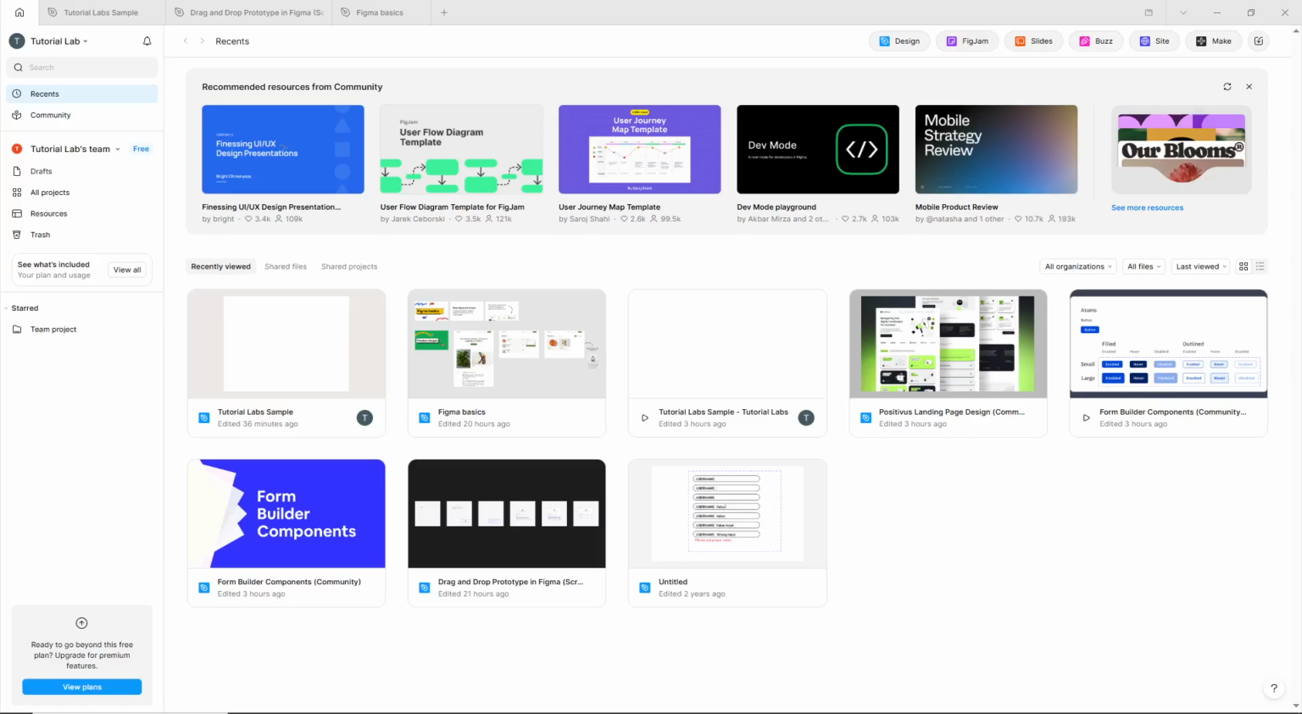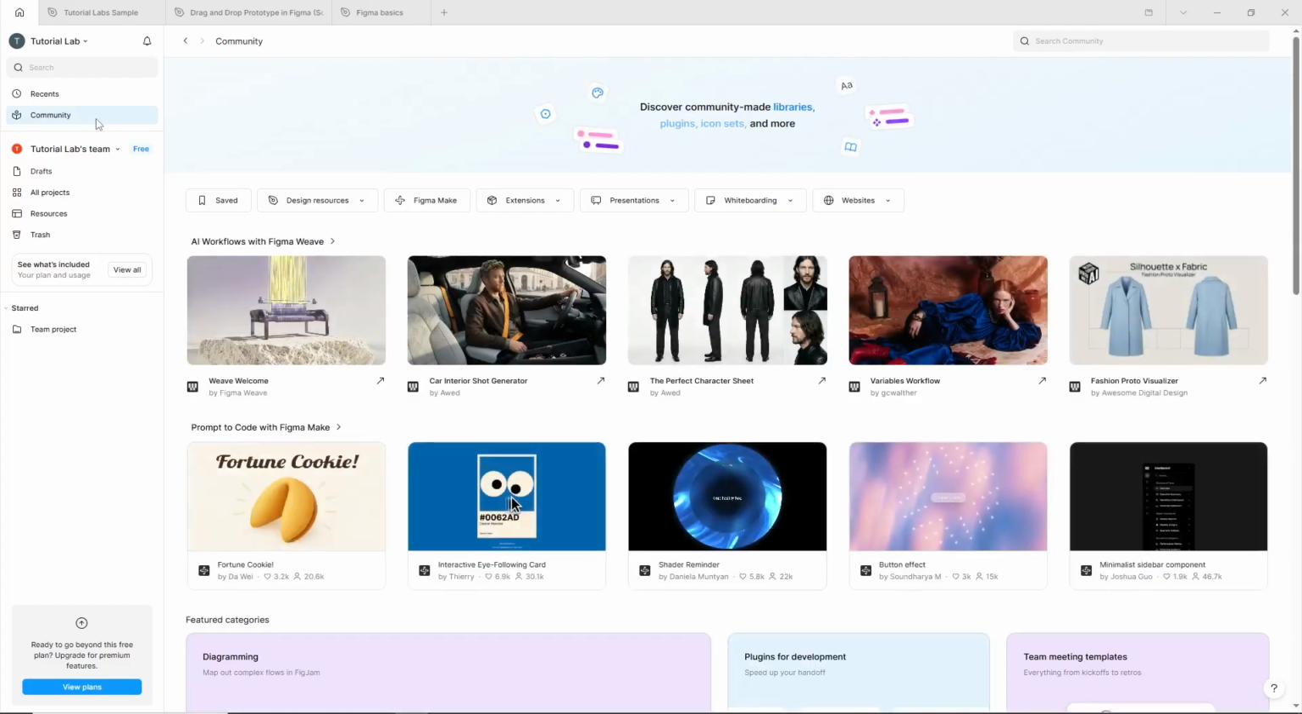First, open your Figma application. Once you're on the home page, direct your attention to the left side of the screen where you'll see several navigation options. Click on Community. This is where Figma's collaborative magic happens, giving you access to thousands of free resources shared by designers worldwide.